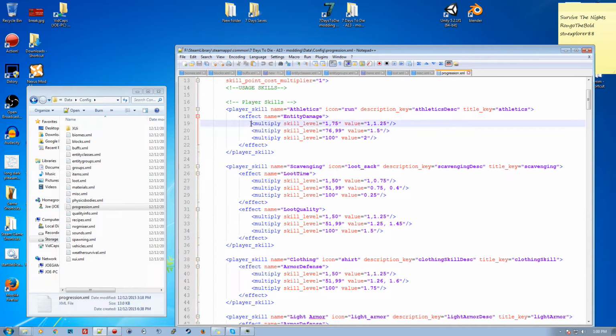But, for example, entity damage is affected by your athletics skill. So this tells you what things are applied to what skill. So if you want to improve your loot quality, your scavenging skill is the one you want to improve. So it tells you that from 0 to 50, it gives you from 1 to 1.25 increase in loot quality. From 50 and up, it goes from 1.25 to 1.45. And at 100 skill level, you get 1.5 times the base loot quality.